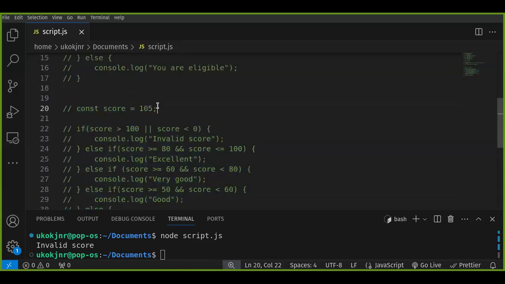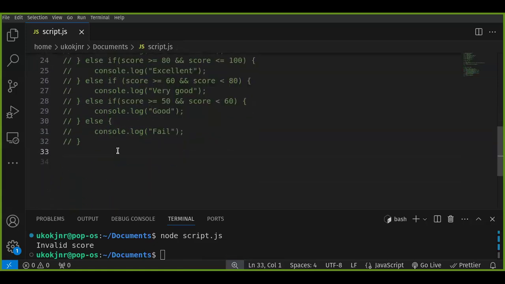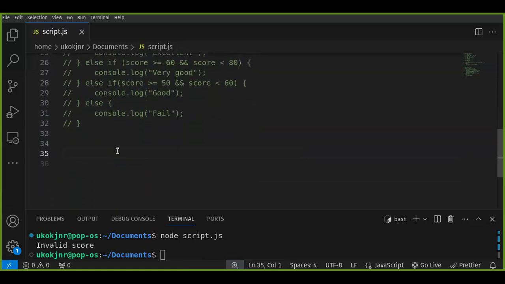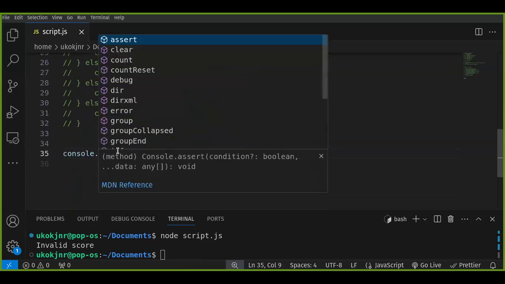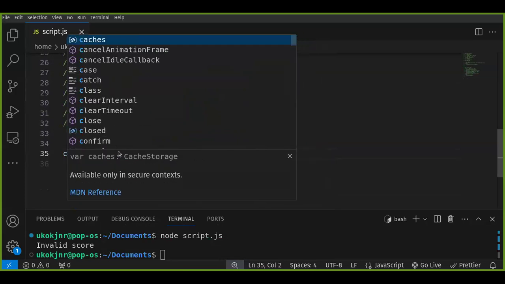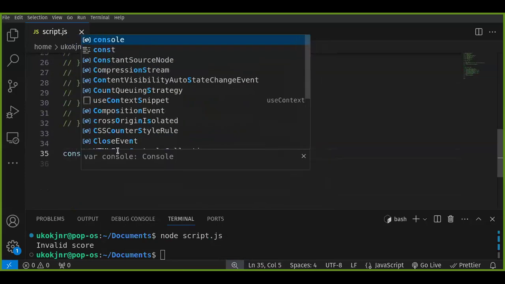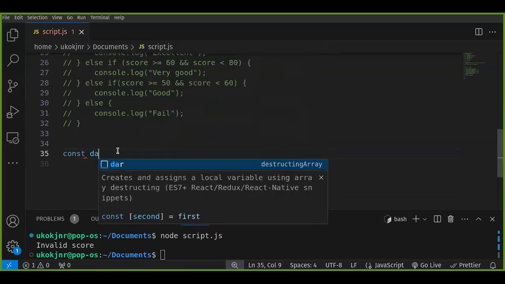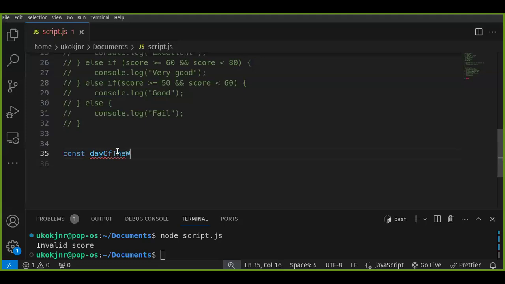So a classic example will be if you want to greet someone or render a greeting, maybe based on the day. Okay, let me give an example. So const day of the week, because day of the week is always specific. Okay, I'll just put it as an empty string here.